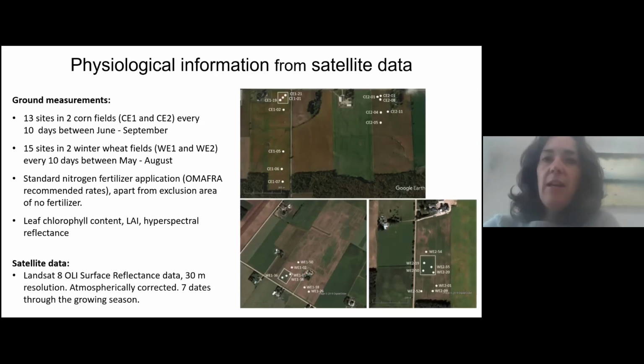And then we used satellite data. We used Landsat 8 surface reflectance product, so it was already atmospherically corrected, 30-meter resolution, 16-day repeat time, and we managed to get 7 cloud-free dates during our measurement campaign.